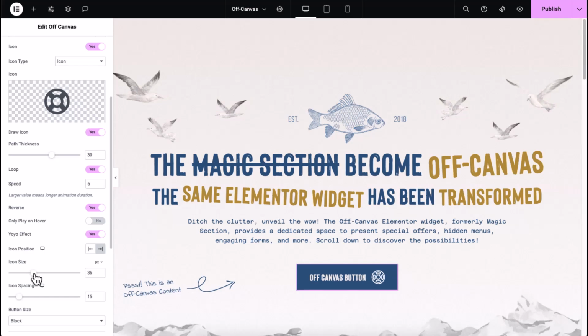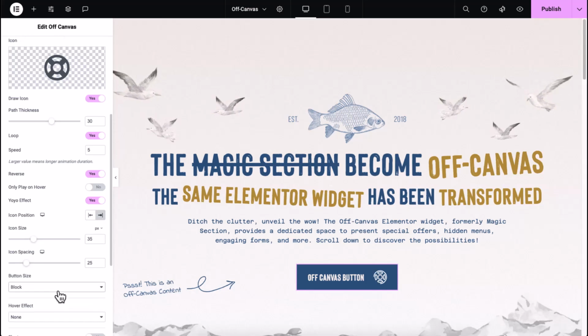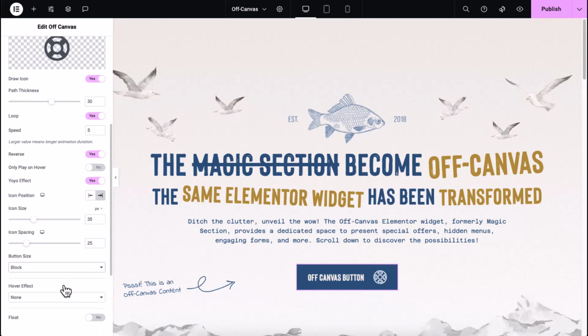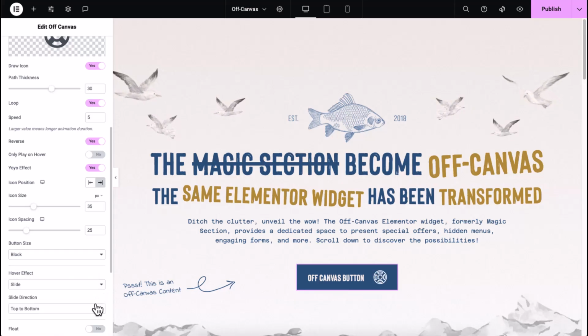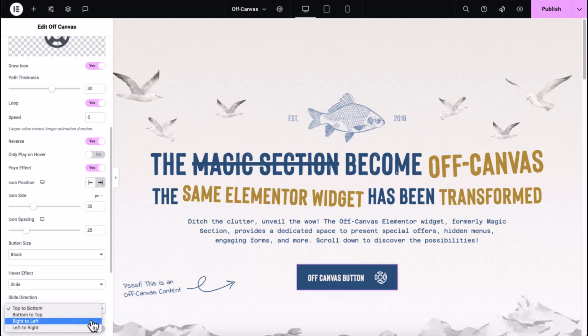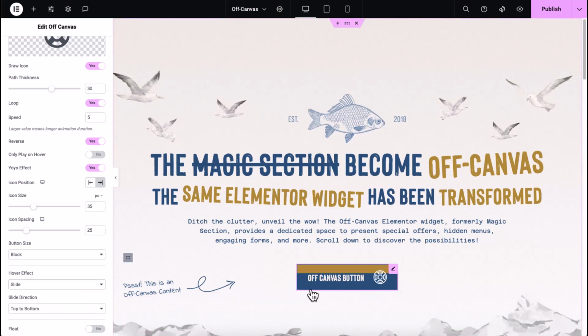Adjust the icon size and the icon spacing to get the perfect balance between the icon and the button text. You also have a button size drop-down to control the button size itself. You can choose from small, medium, large, or block. For added interactivity, you can choose a hover effect that's suitable for your design and select the direction in which it will be displayed when the user hovers over the button.